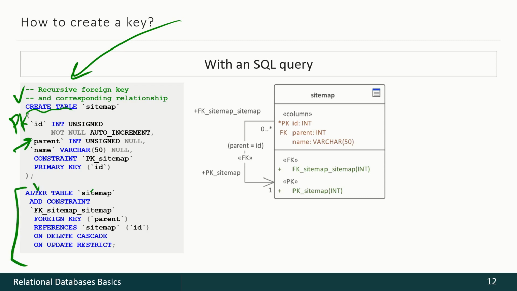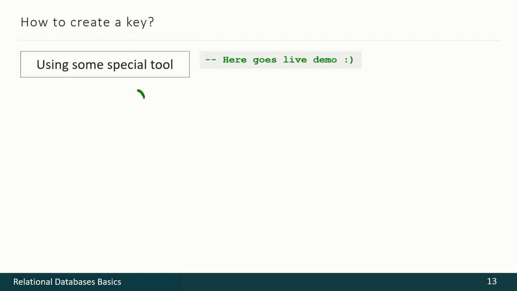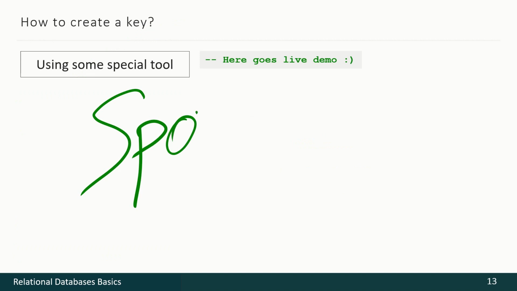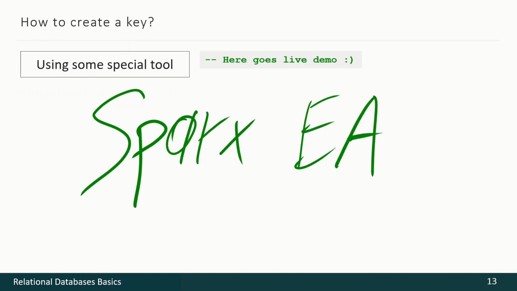We are altering that table, adding some constraint named foreign key for this field. It references the same table. It has several cascade operations properties. Please be patient, we shall discuss them soon. Meanwhile, we shall open our favorite Sparx Enterprise Architect and review some live demo.